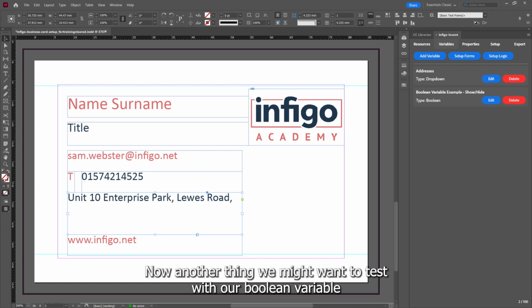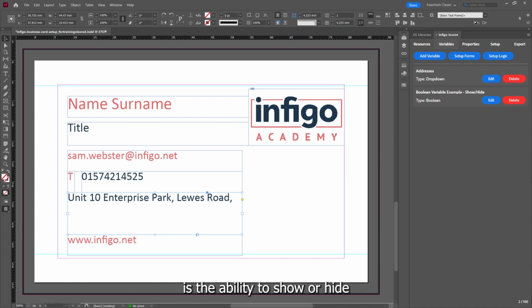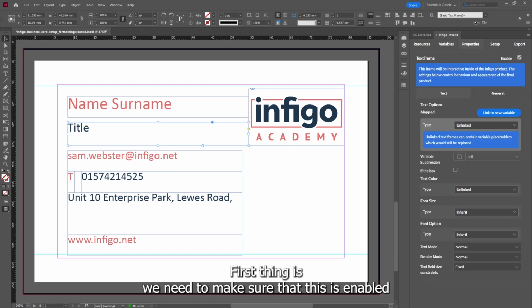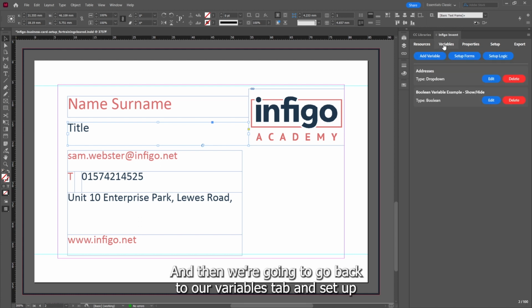Now, another thing we might want to test with our Boolean variable is the ability to show or hide entries on the template itself. So, as an example of this, let's say that we want to hide the title field here. First thing is we need to make sure that this is enabled so that we're actually able to modify this field dynamically. And then we're going to go back to our Variables tab and set up some logic.